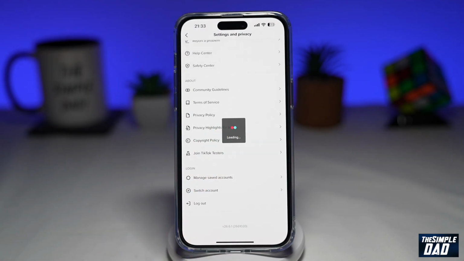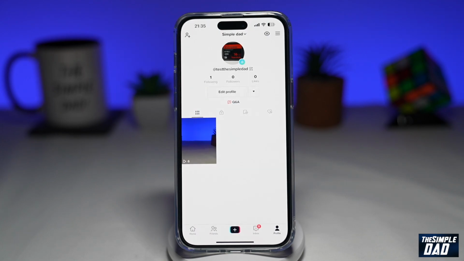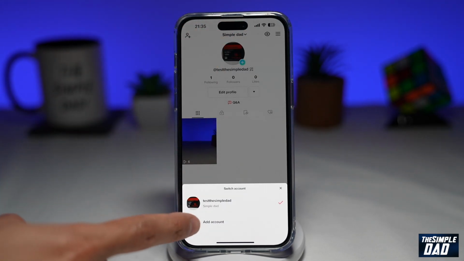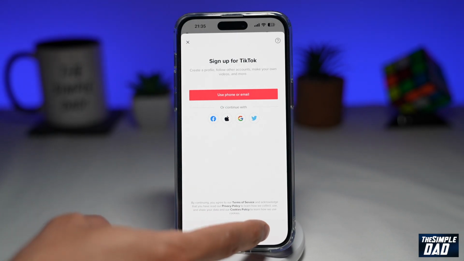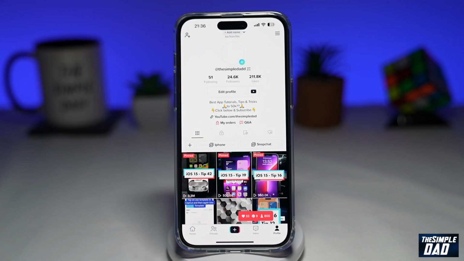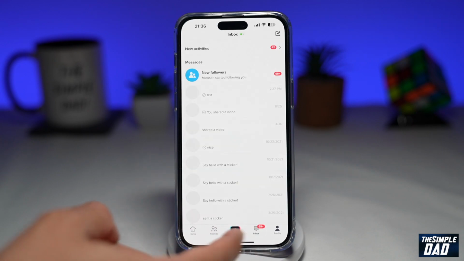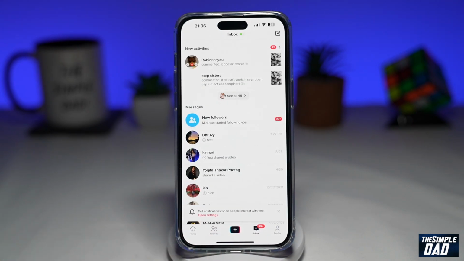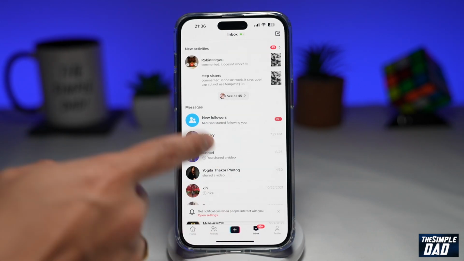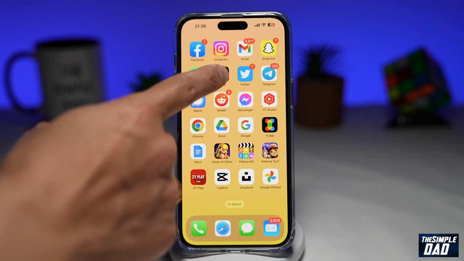again. Now to log back in, go ahead and add an account and then log in. Now once you're logged back in, go to inbox and go ahead and test if your DMs are working or not. Now the third thing which you can try is to basically delete the app and reinstall it again.